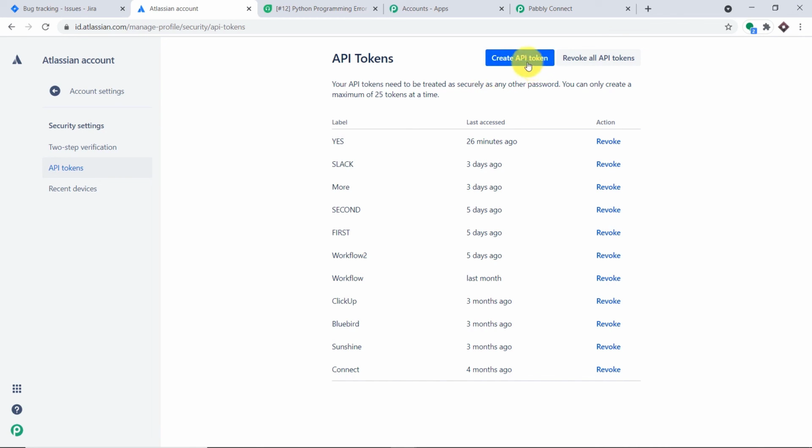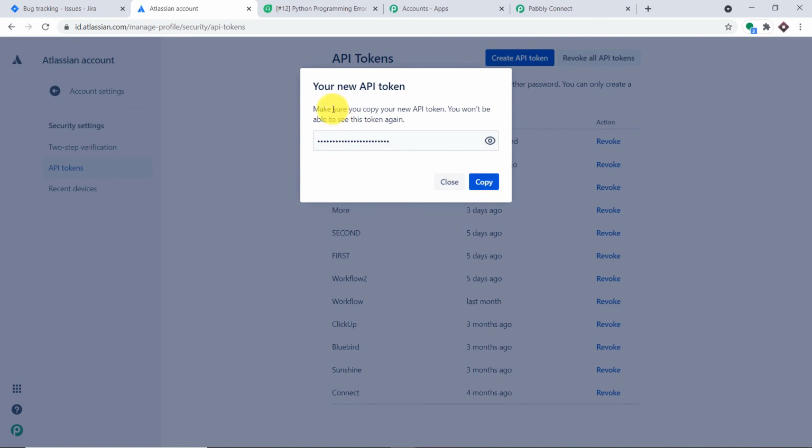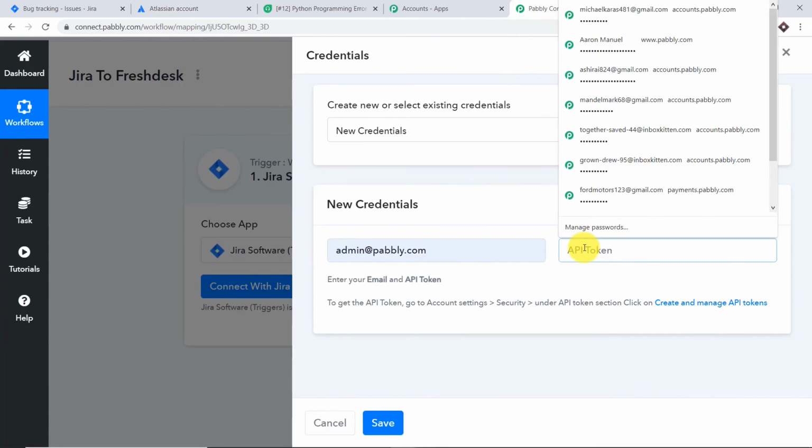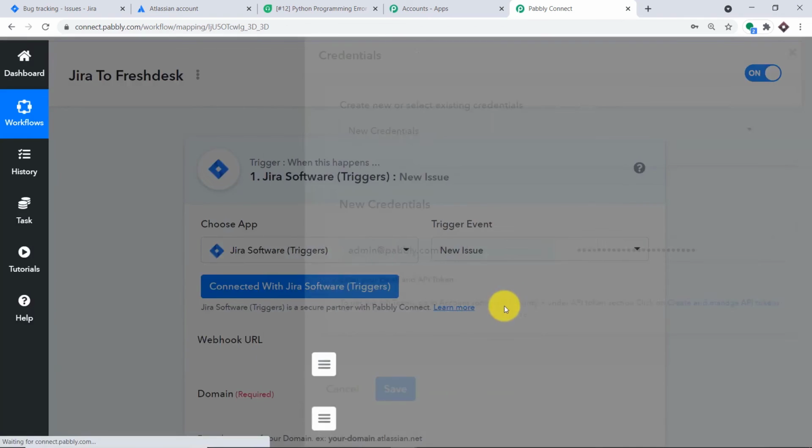So basically we have to create a new API token. Okay, as you can see, I have created a ton of them. Now for your consideration, I'm going to create a new API token. Okay, so we have to give a name. I'm going to give it as fresh desk ticket because we are actually going to create a ticket from this issue. Okay, you can give any random name according to your choice. So let me just click on create. Okay, so basically this is your API token. Let me just remove this privacy and copy this. So this is the API token that we have copied and I'm going to paste it here. Okay, so we have entered the API token. So let me just click on save.